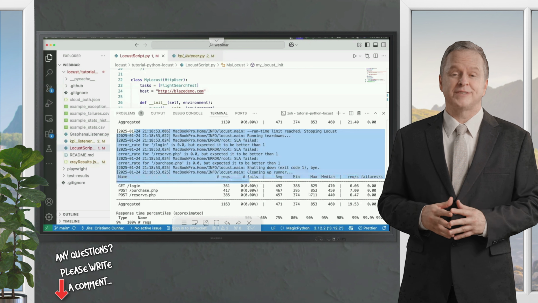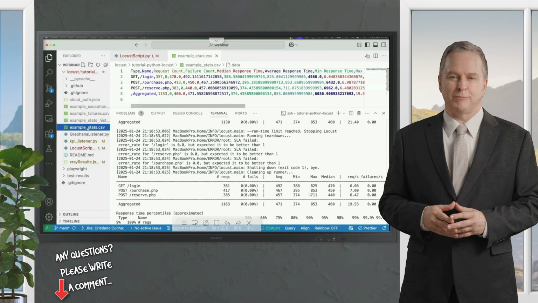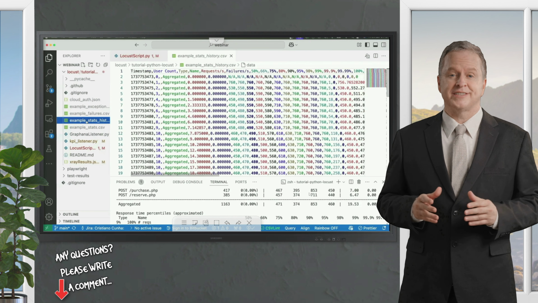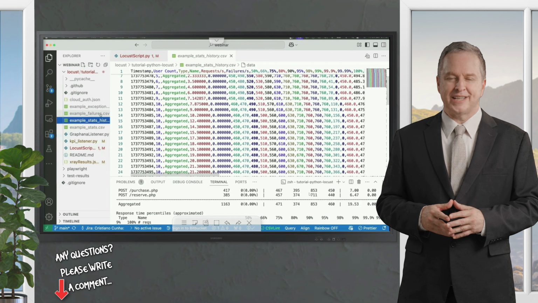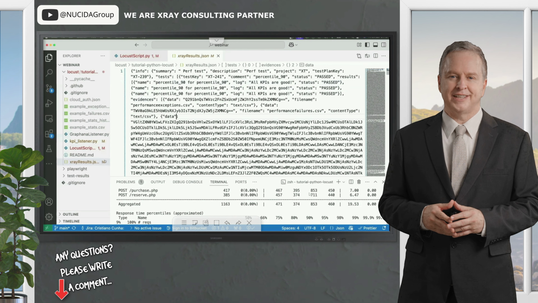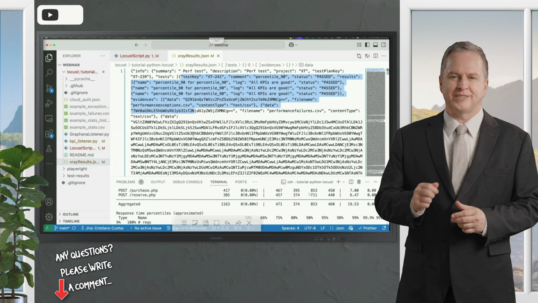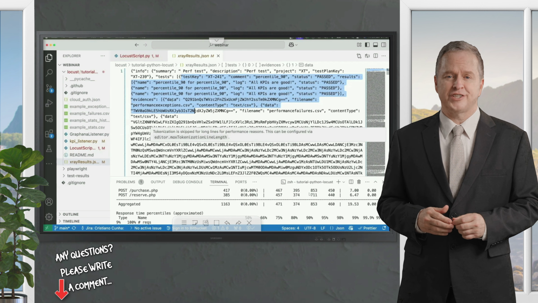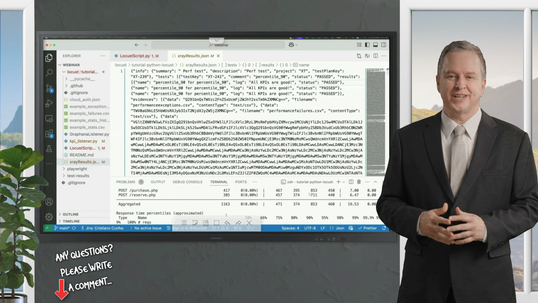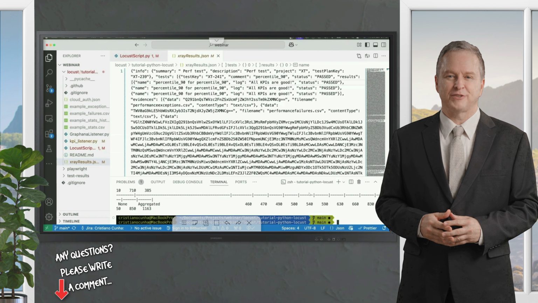Now the Locust script has finished. We can see the rhythm of what was done here. We can see all the files. Let me change this. All the files with the statistics that it has recovered, the history of the statistics, all the failures and all the exceptions that it has gathered. I also generated the Xray results JSON file with all the information of the test that has just been executed and the values for each one of the KPIs that I have defined.